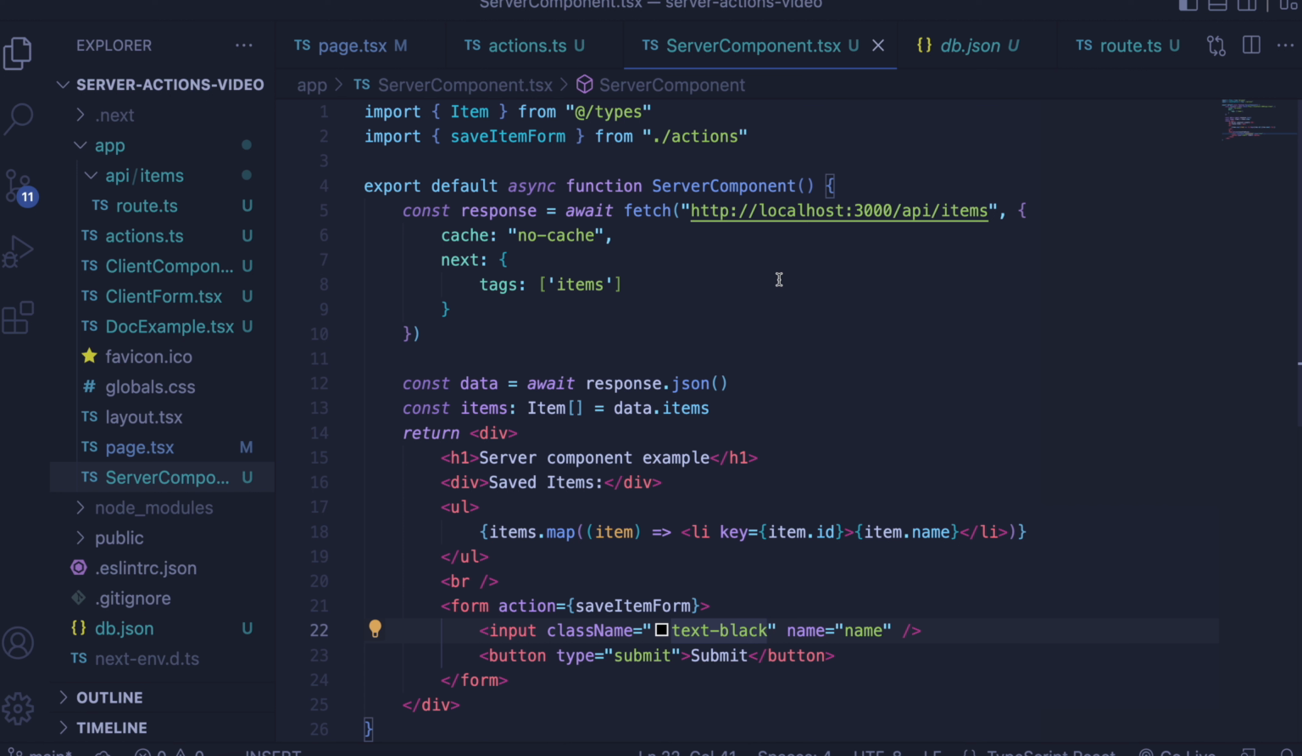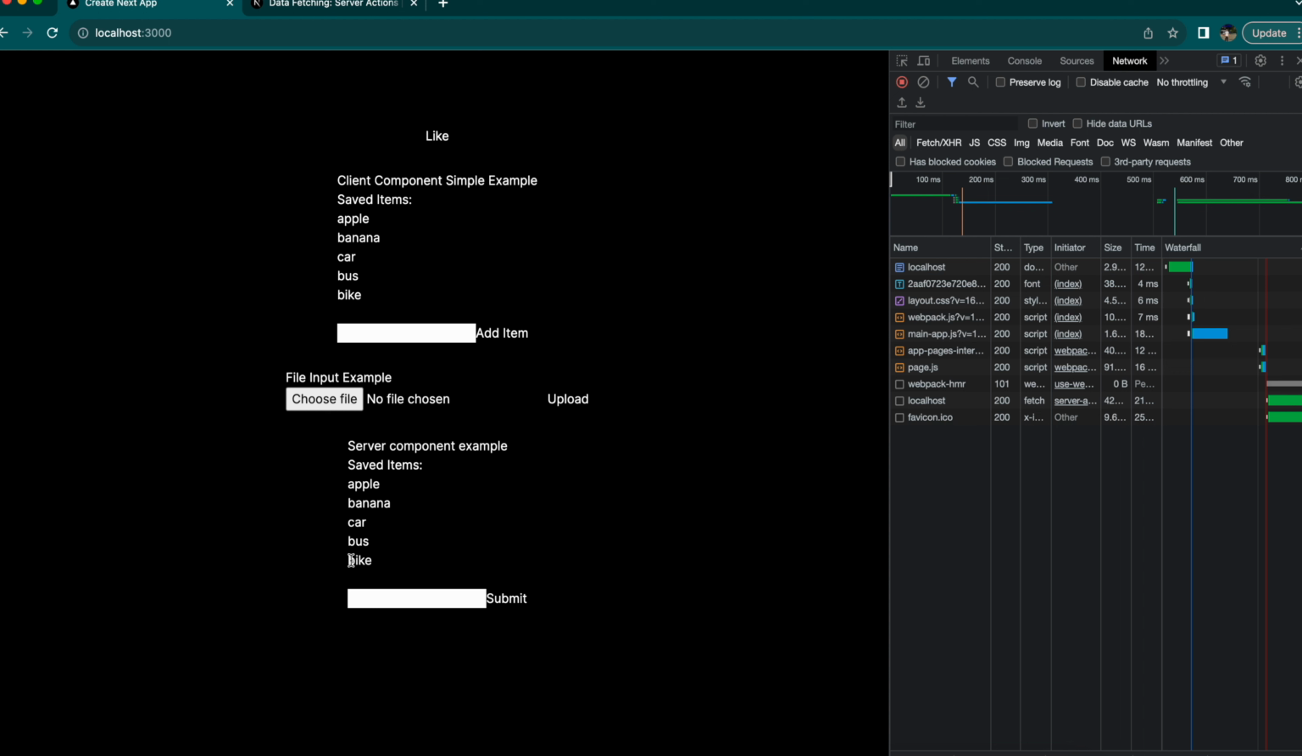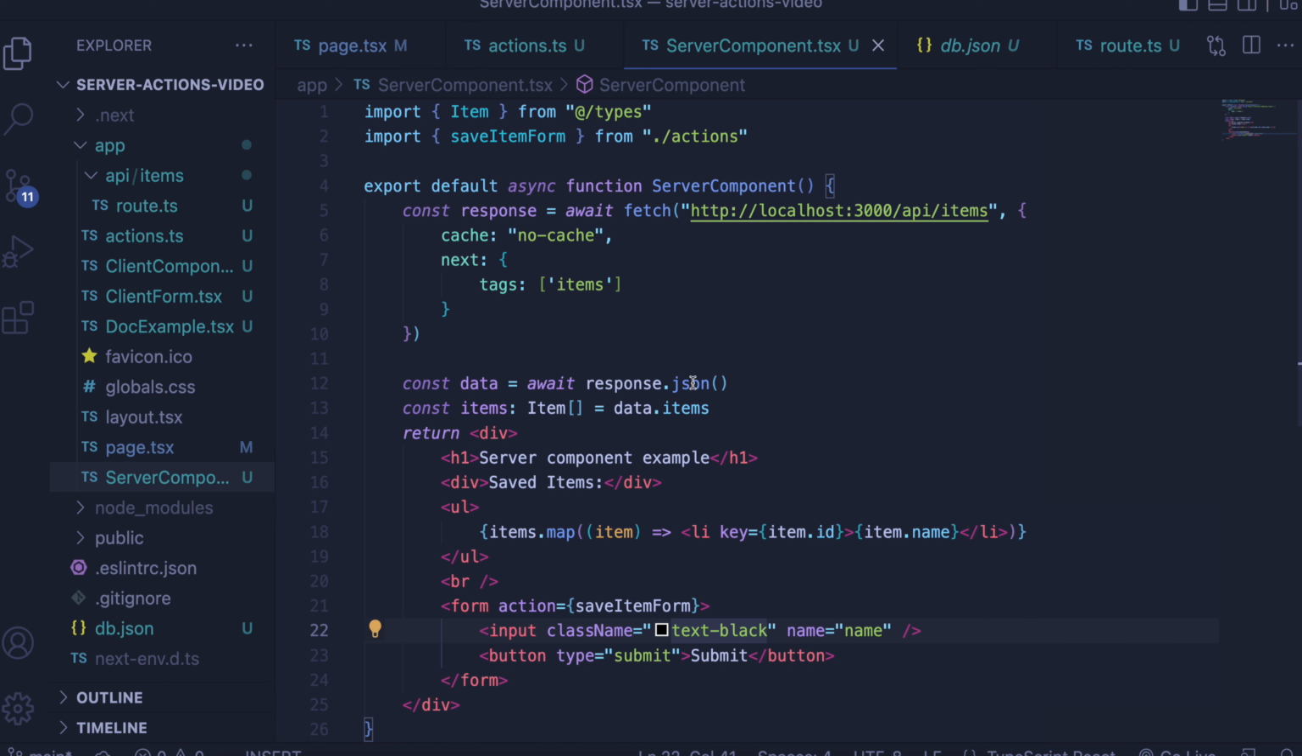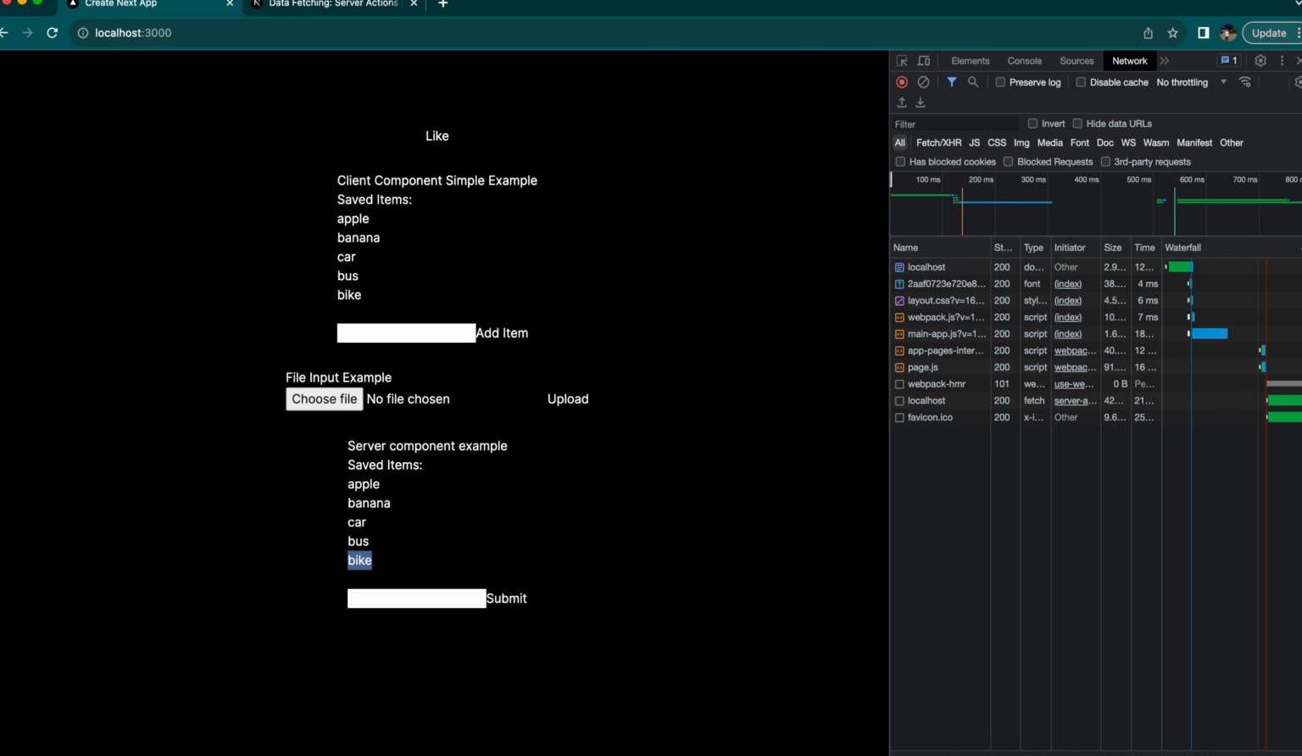And that's sort of a problem because you cannot trigger this fetch from your client if you have a pure server component like this. If we refresh this page, you're going to see that the fifth item, our bike, is also now present because it actually reloaded this component which involved fetching the latest list of items.